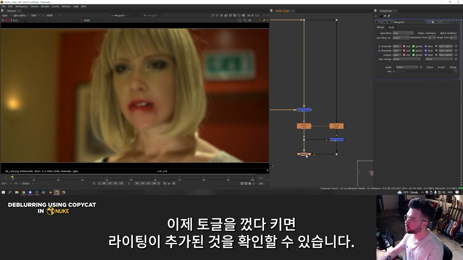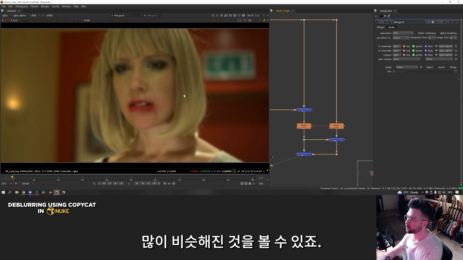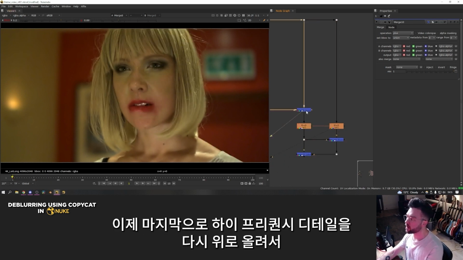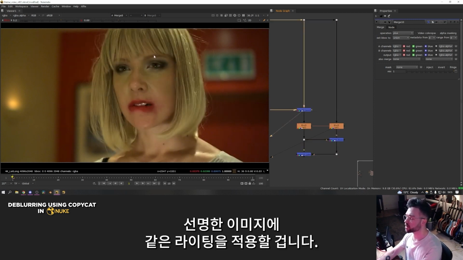Now if I toggle that on and off, you can see that that's adding the lighting back. And if I compare this comp to the blurred original image, you can see that they're now very similar. And then finally what we want to do is put this high frequency detail back on top, so we have the lighting the same and also all of the sharp image that we restored earlier.